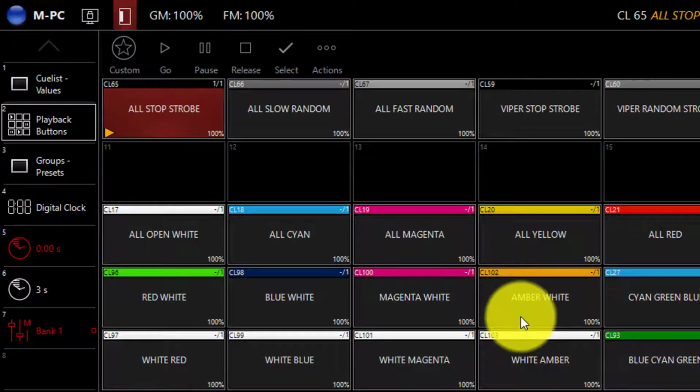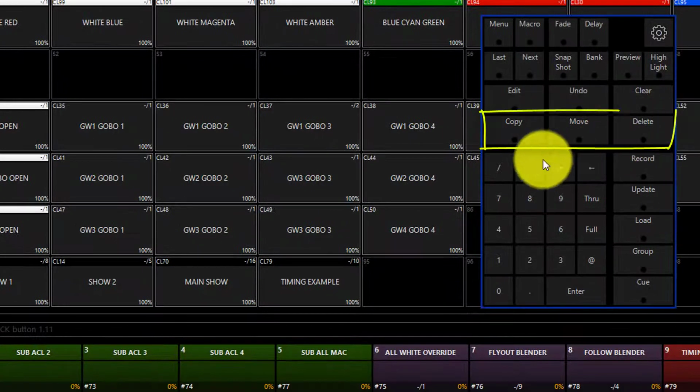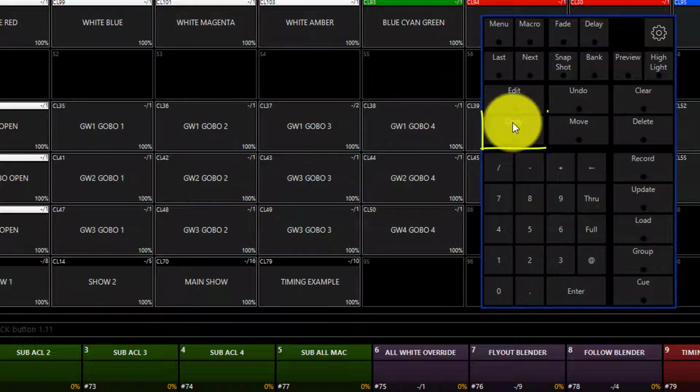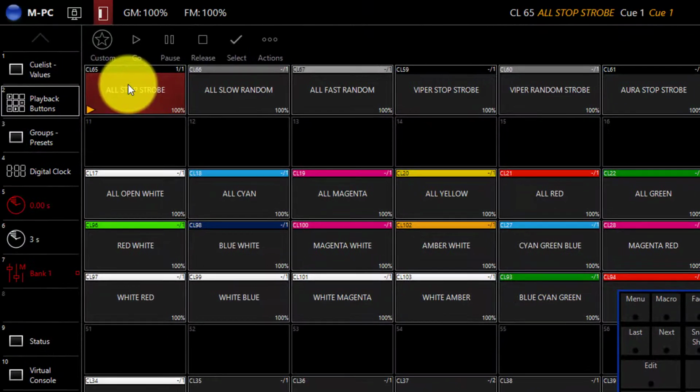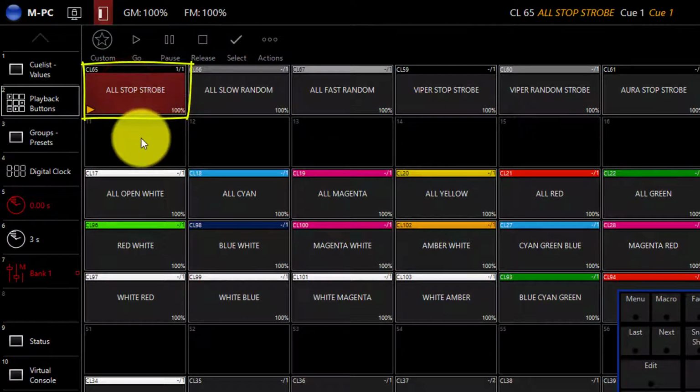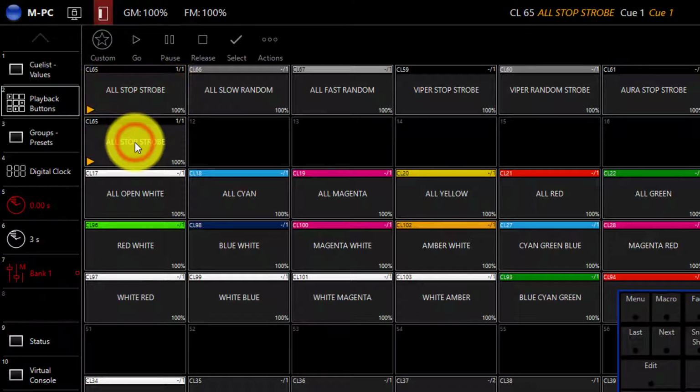Within the playback buttons window, you can easily move, copy, and delete playback buttons using the move, copy, and delete functions here on the keypad. Simply press copy, move, or delete. I'll press copy in this case. Press the cue list that you want to copy, and press the destination where you want it to go. The command will then execute and you're good to go. Move and delete work exactly the same way, but instead of pressing the copy key, you would press move or delete.